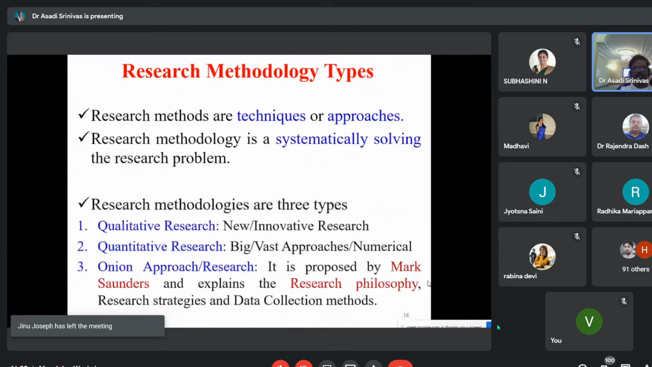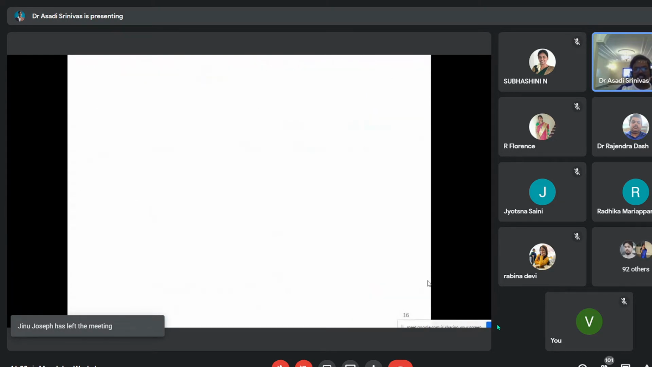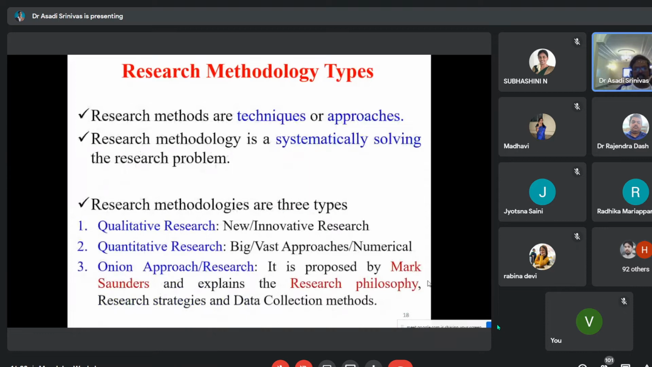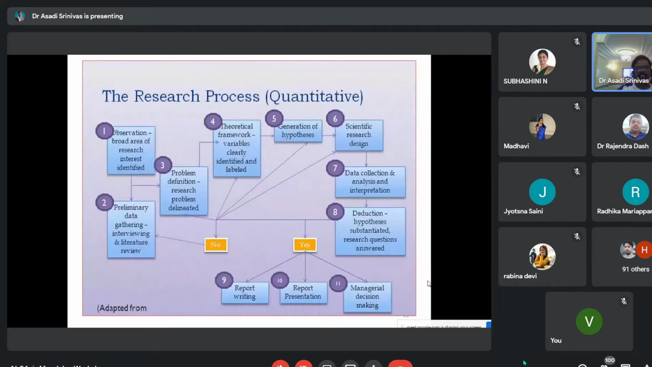Various research methodology types are there. Briefly, I can say qualitative research and quantitative research. Quantitative means the size of the data you are handling, and it is completely based on numerical, big data approaches. One more type is the research onion, proposed by Mark Saunders, which explains the research philosophy, research strategies and data collection methods. So this is the quantitative research process.